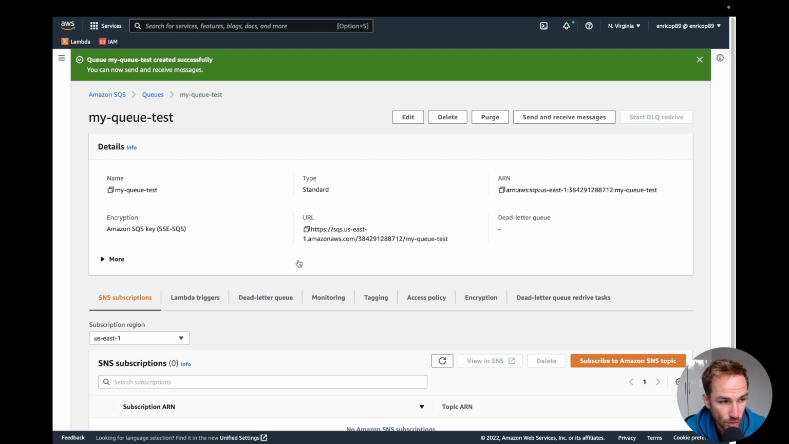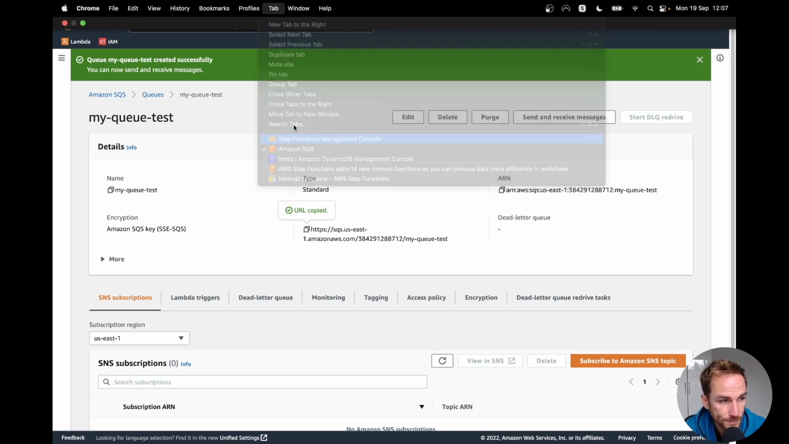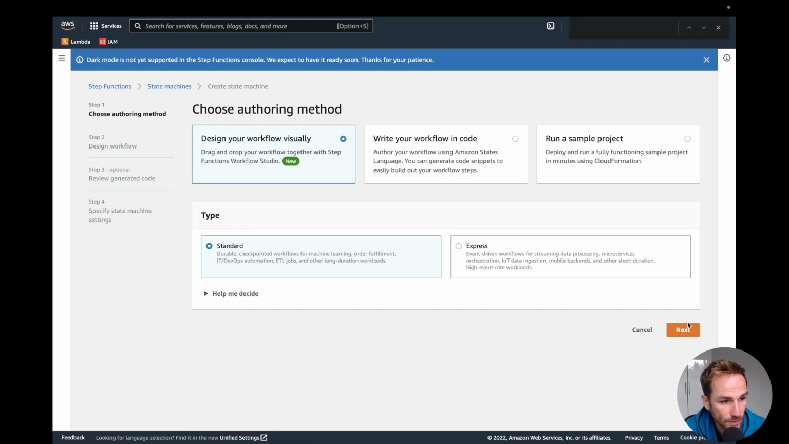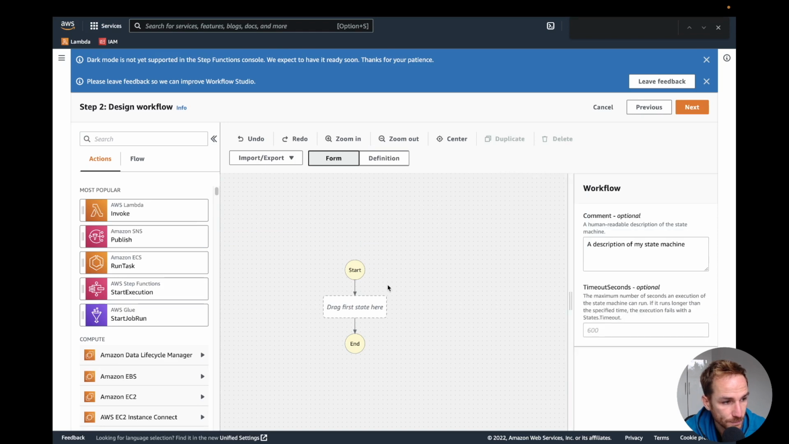What you need to copy in order to use it within your Step Functions is the URL. So here, pay attention, you will need the URL and not the ARN. So let's move to the Step Function dashboard now. I'm gonna create a new state machine, standard as always, and here is the Workflow Studio.